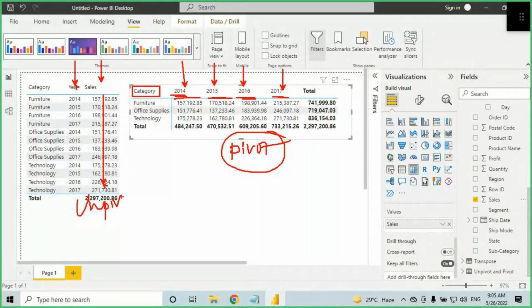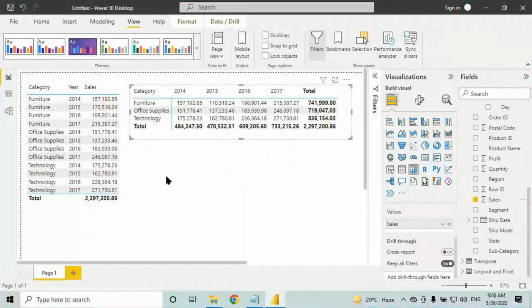We call that what? Unpivot format. We call it what? Table format also. All right. So both the places, the data you are showing is the same.